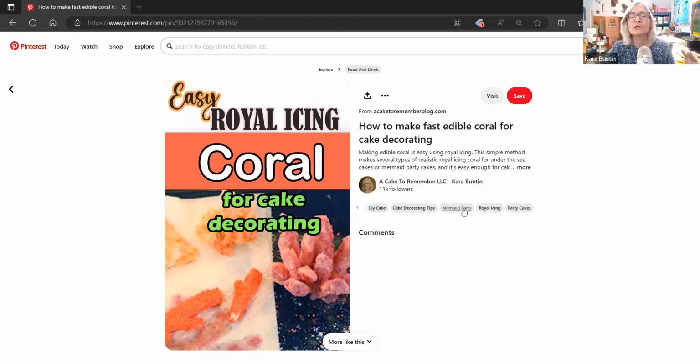It doesn't mean that it's going to show up all the time for all of these. If somebody searches for mermaid party, it might not show up. But this basically tells me that this pin has been understood by Pinterest and my keywording is good.